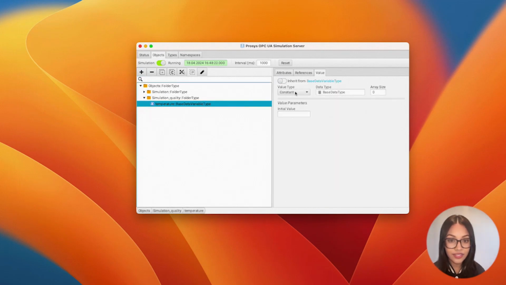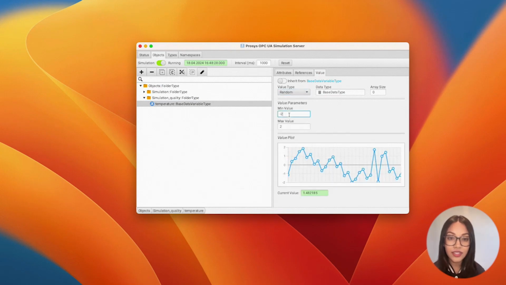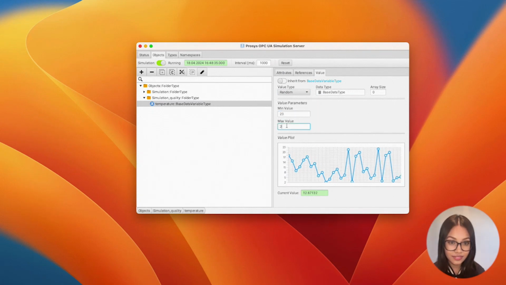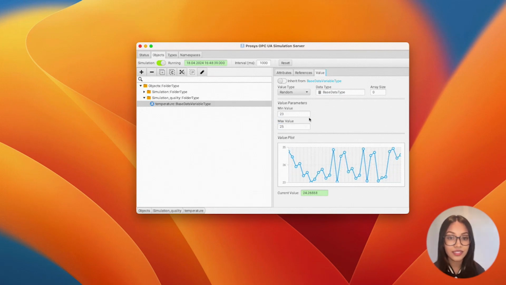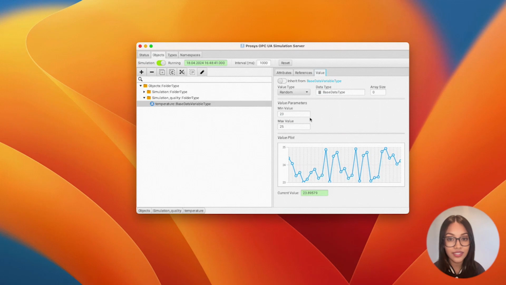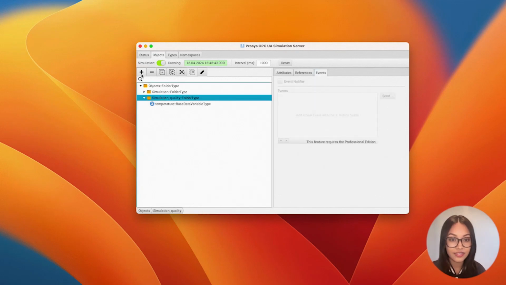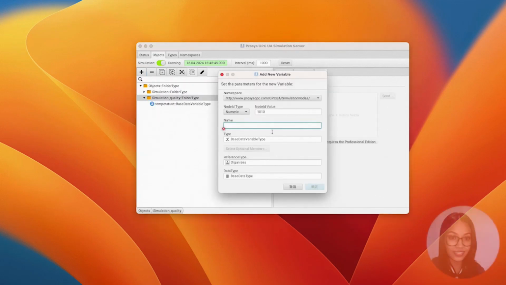Next, choose Random for value types. Set a minimum value at 23 and a max value at 25. There you have it, a simulated temperature sensor cracking out real-time data. Next, we do the same thing to add a humidity sensor.